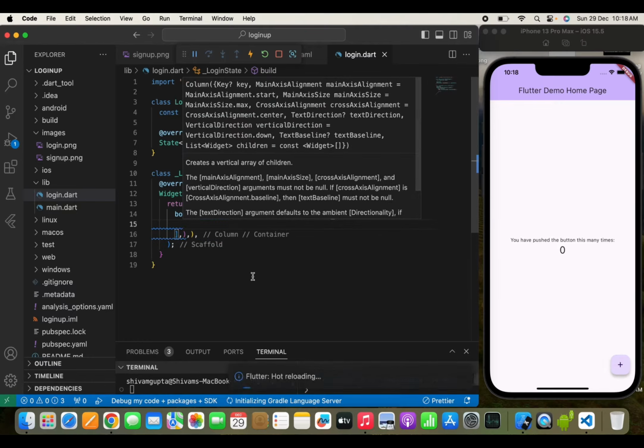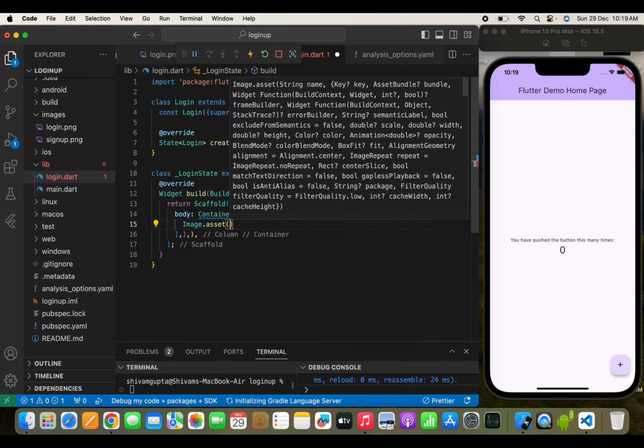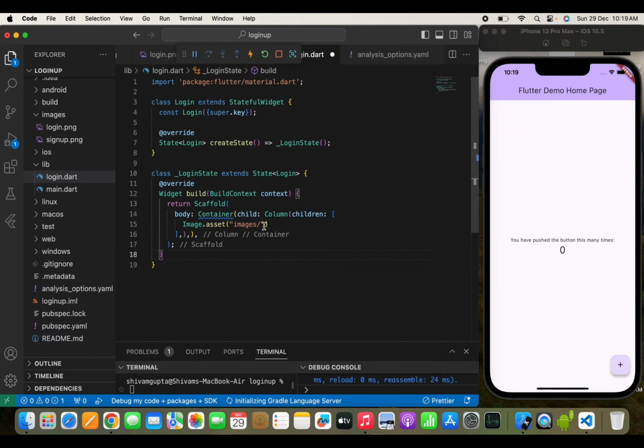And our children. Now here in the login page, first, as you know, we are going to show the image at the top. So I will write Image.asset and use our images folder name. And once we have used our images folder name, now I can write the image file name that I want to use, which is login.png.